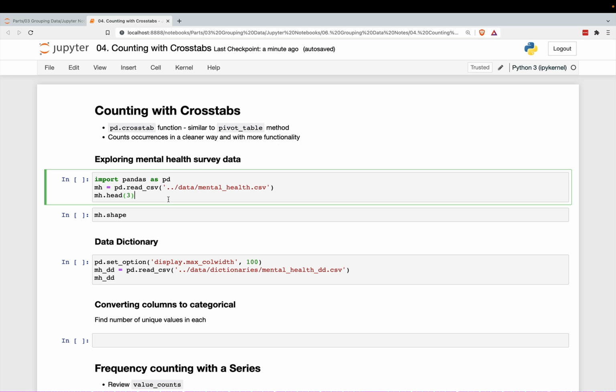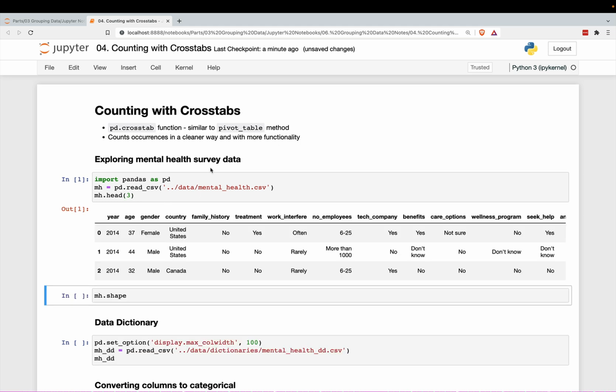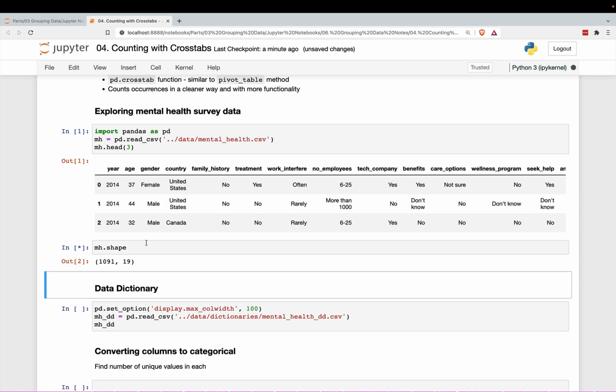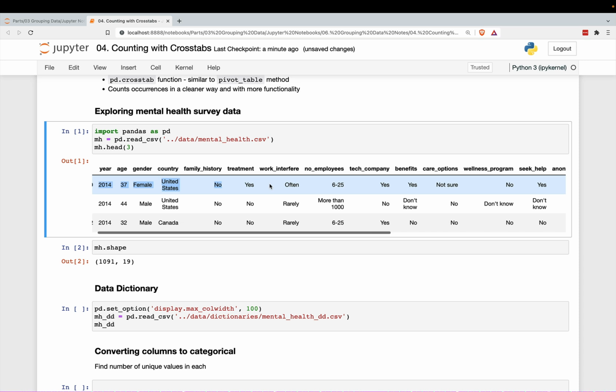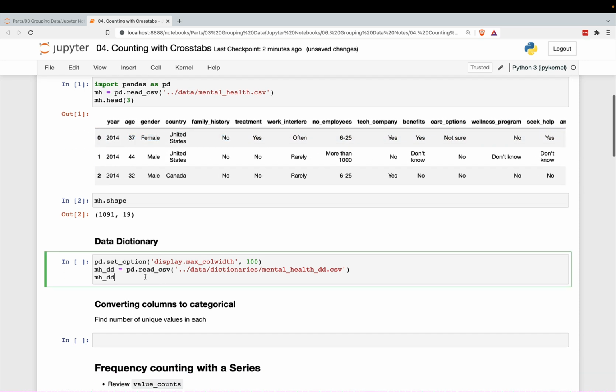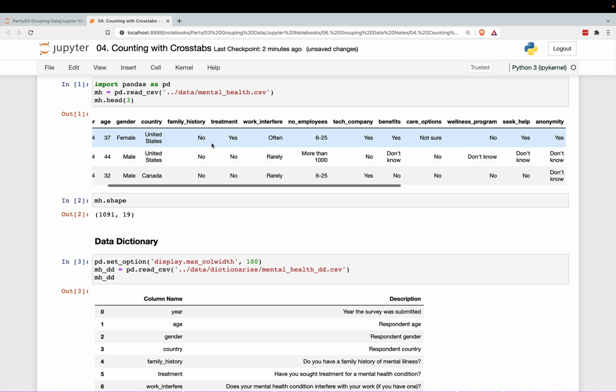All right, so we're going to use a different data set here, the mental health data set. This is a series of questions that were asked of employees that worked at tech companies about their mental health. So you can see here 1,091 rows. Every row represents a single employee and their responses and a little bit of personal information about them. The data dictionary will help you decode what this is.